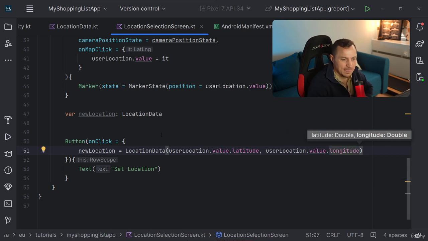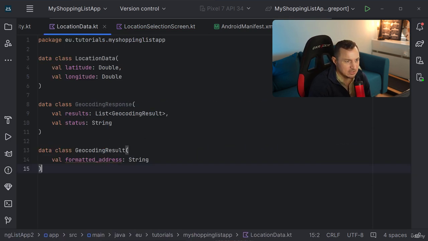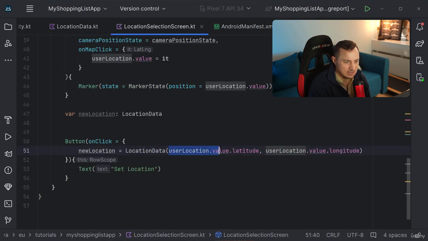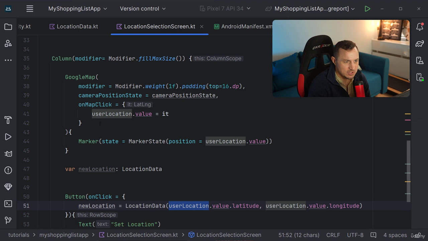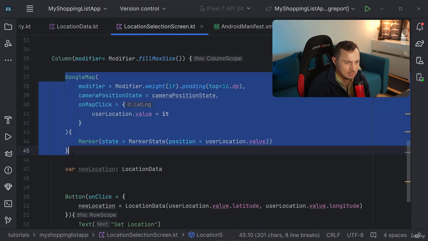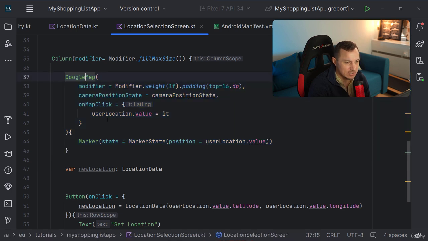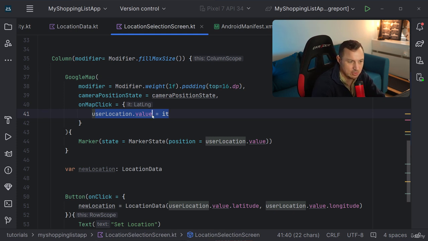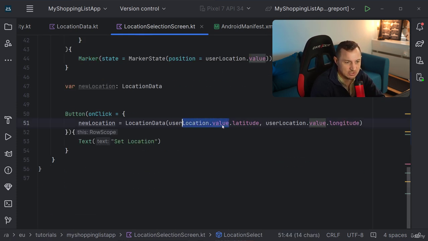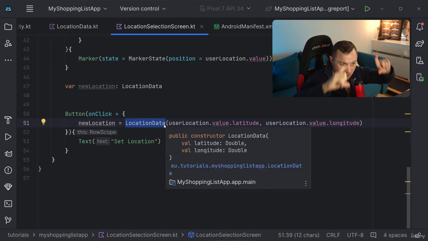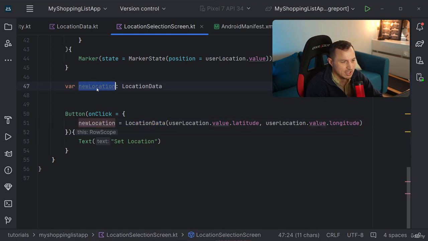The LocationData here just needs a latitude and a longitude, right? And we're just passing that. Where do we get that from? We get that from the user location, which is our remember variable that we are overwriting whenever we click on the map, because the user location is overwritten there. The state is changed at that point. The value is changed. So we're taking that value, taking the latitude and longitude, passing that to our LocationData class, creating an object of it and storing it inside this newLocation.